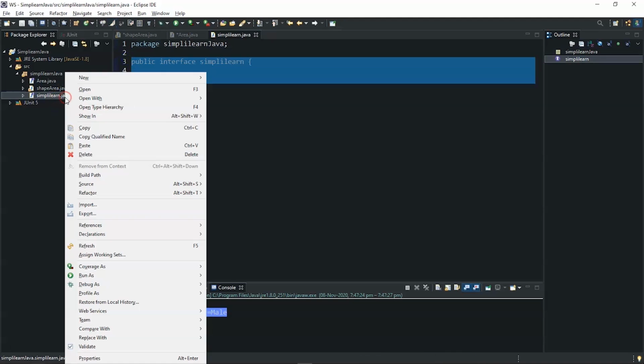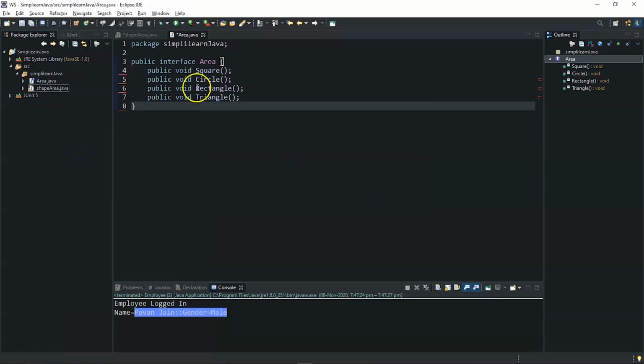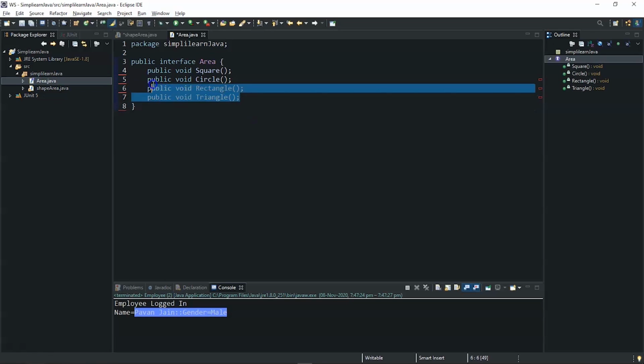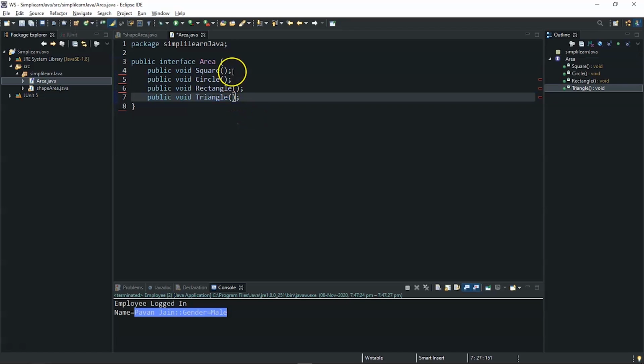Now right now we don't need this interface specifically. We have already designed an interface for us. So the interface for this particular program is area.java. You can see that inside area.java we have method signatures. Remember the method signatures that we spoke about in the definition? So this is what I meant about the method signature.